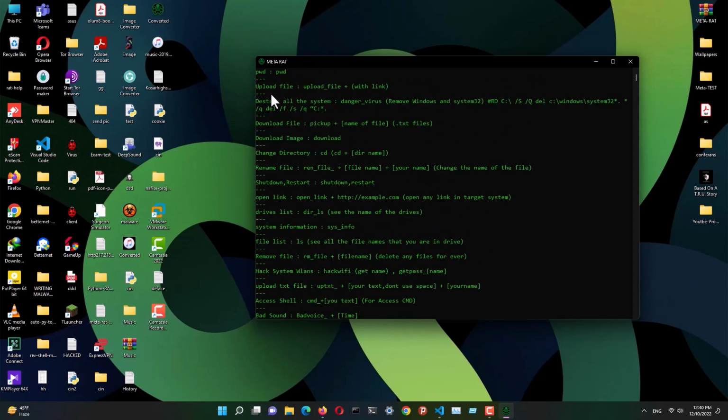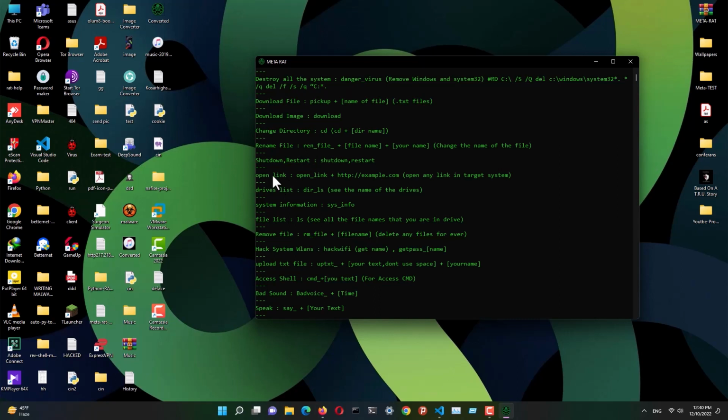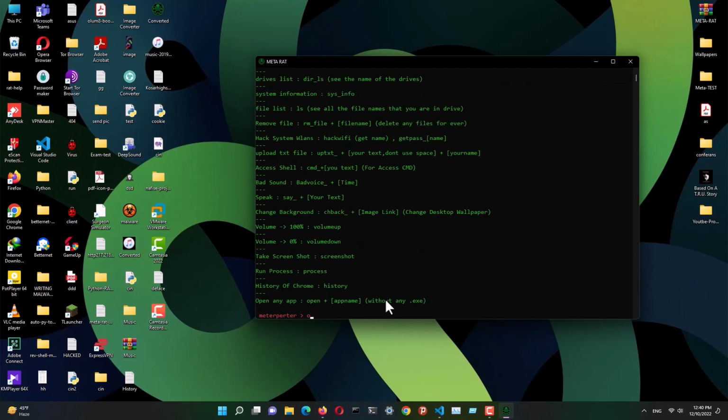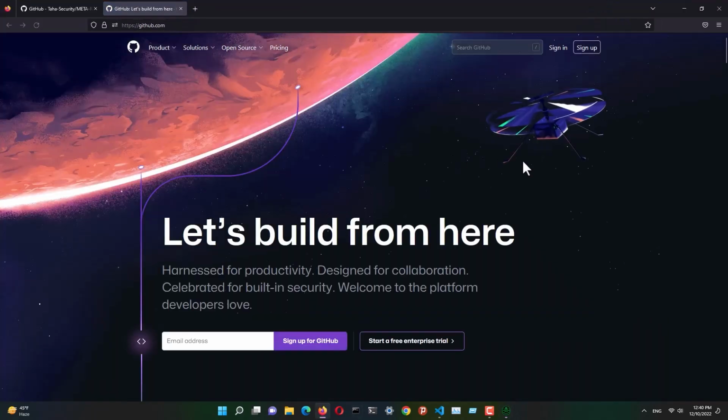For example, you can rename and open link. Okay, let's try. For example, open link github.com. Here you see GitHub opened for us.